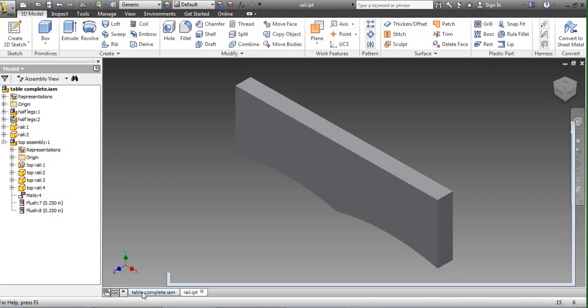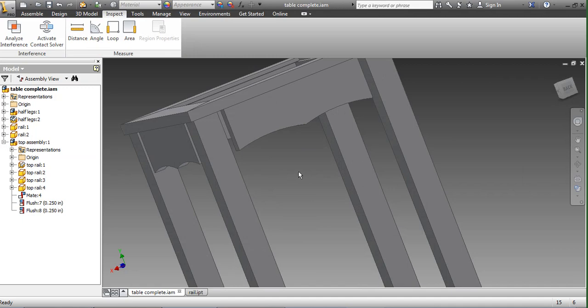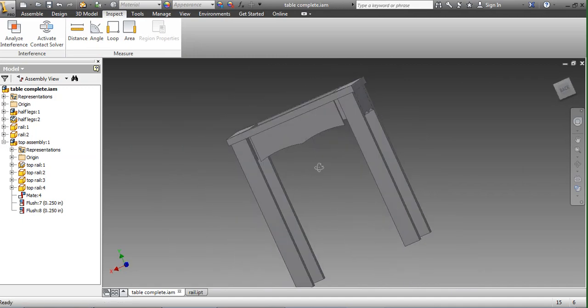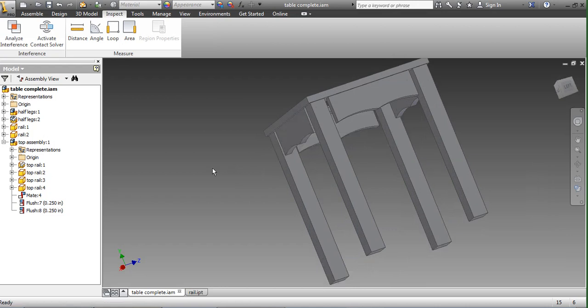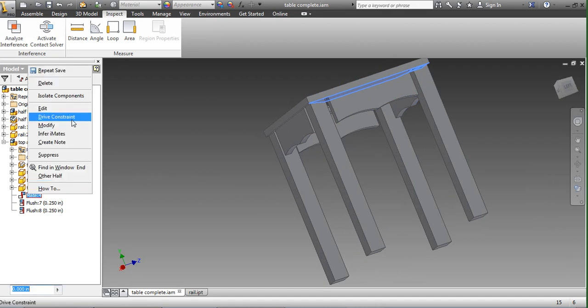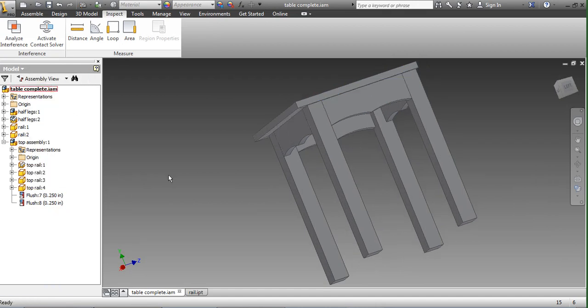Now when I go back to the table that's complete, you can see now there's a gap in all the rails. Well, that's kind of dumb. But the reason there's a gap is because it's all constrained and you can't move anything. So if I go back to this mate, I right mouse click and I hit delete. See, it all goes back together. My overhangs are wrong, but everything else is right now.